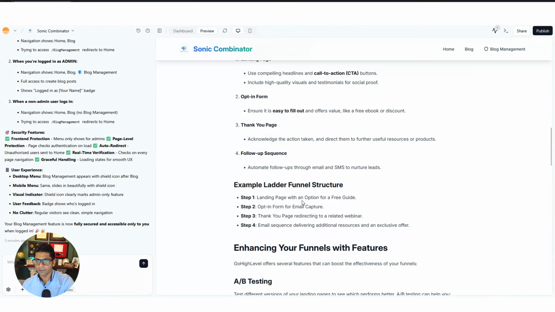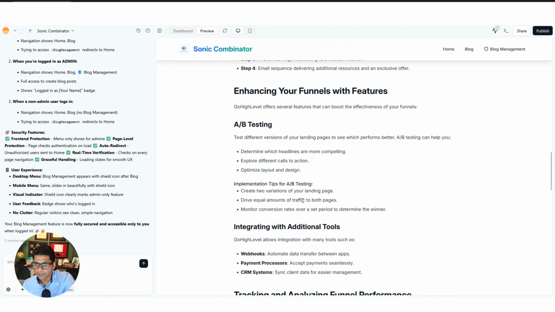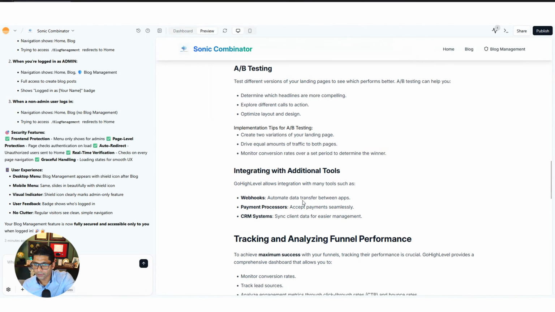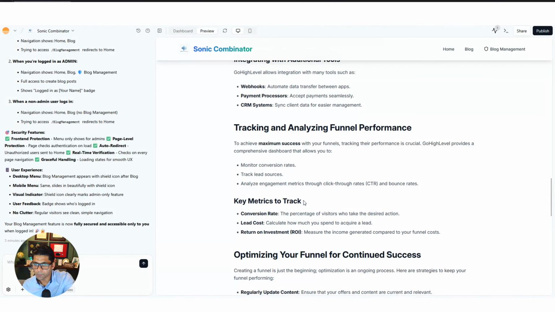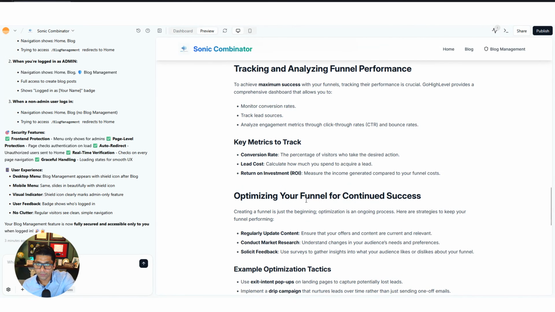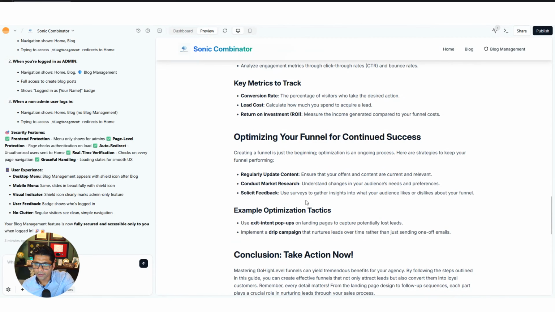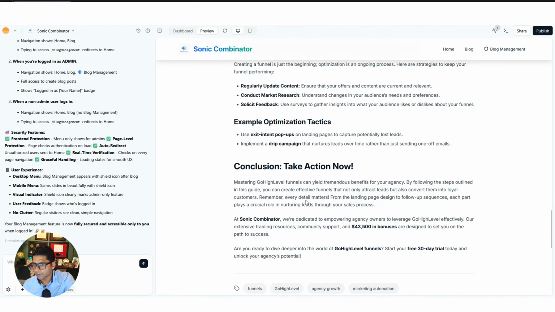That's exactly what a funnel is. It has 1, 2, 3, 4 steps, gets the person interested, gets them to check out, pay you, and then say thank you, and then hopefully collect a review at the end as well, or maybe a survey. A/B testing, integrating with additional tools. You can do webhooks in here, CRM systems, maximizing your success, conversion rates, lead costs, ROIs. You can optimize your funnel, and then you have some tactics to use, and then concludes the whole thing.